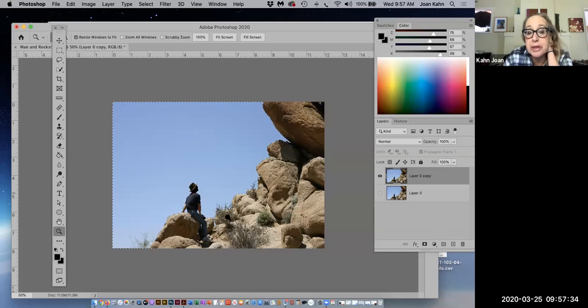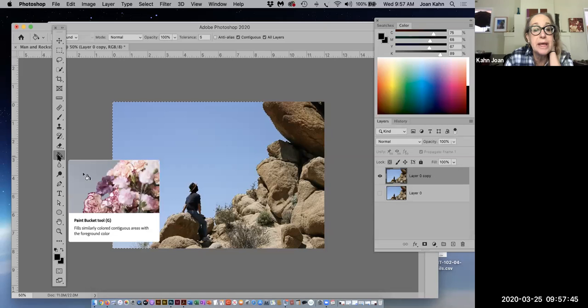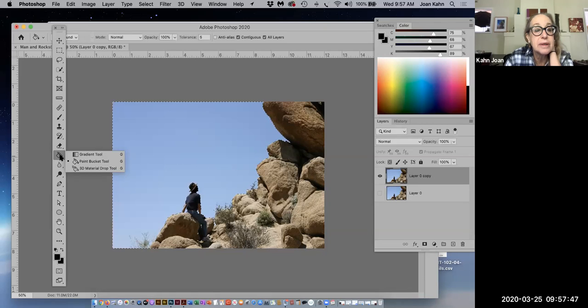So I'm going to put a blend into this area. And I'm going to create it by going to the gradient. The gradient is with the paint bucket. So I see the paint bucket, and I click on that, and the group is gradient tool, paint bucket tool, 3D material drop tool. That's a new one.